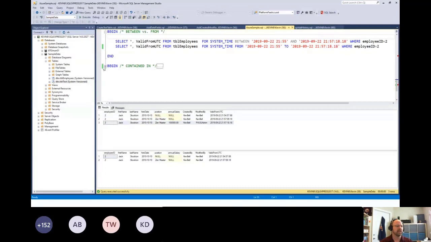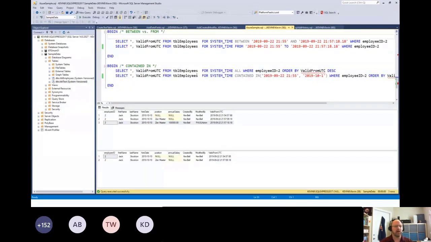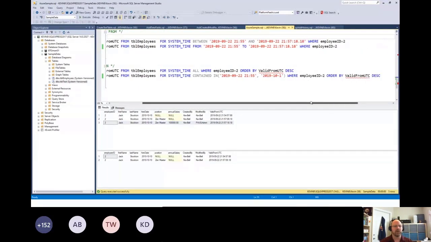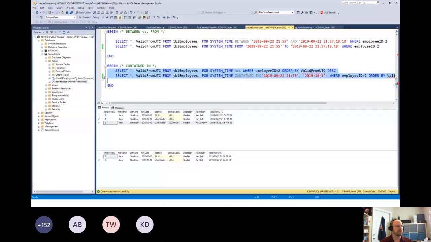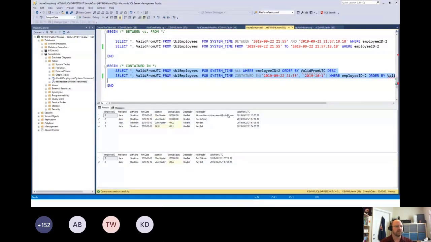And then the last one is the contained in. So I'm going to run an all for Jack just so you can see all the records, and then I'm going to run the contained in, and I'll order both of them by the valid UTC. And you can see there's 4 records that I have for Jack. But here, because I've set in the time frame here, I only get the 2 records here. And notice that this date is out past where the data edits changed, but it excludes the current record, which is where the valid from would be, and so it doesn't show up. So this is only looking at the history table.